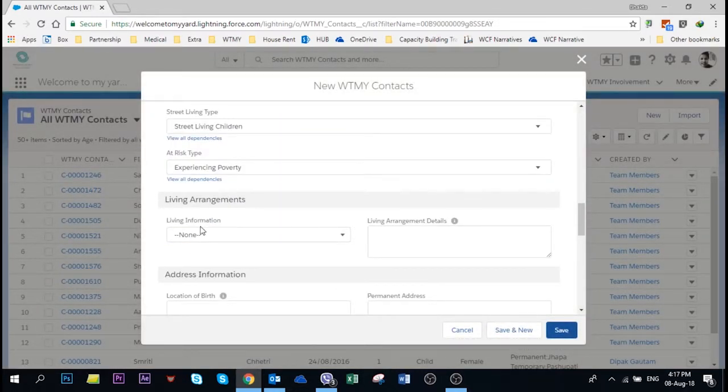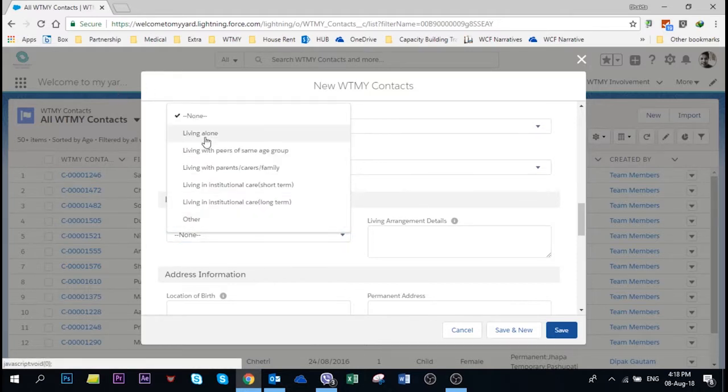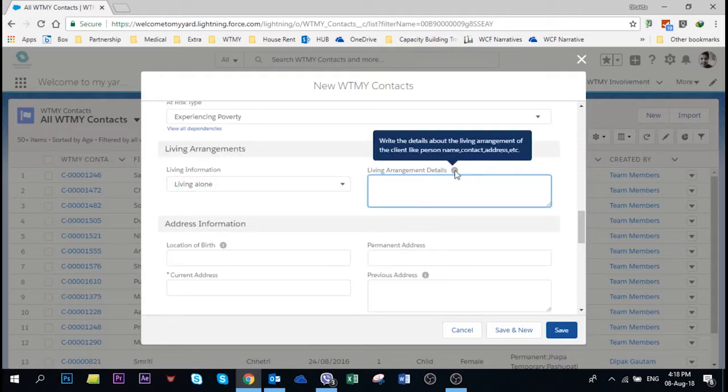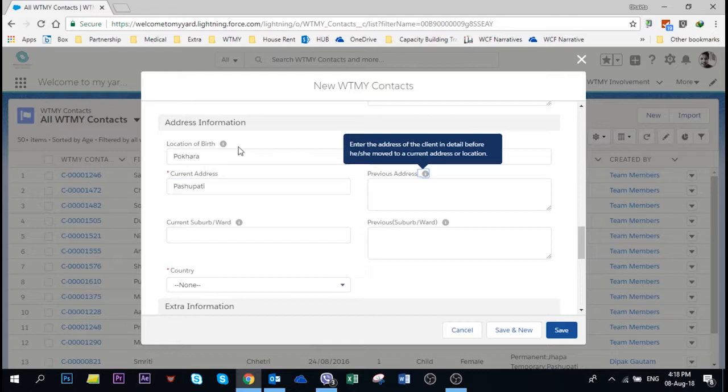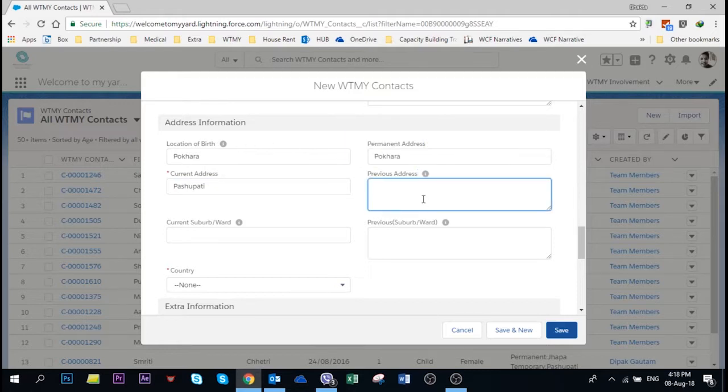So living arrangement, living information. If you click here, let's say he's living alone. Living arrangement detail: if the person is living with peers, we can write the names of the peers or the family the young person is living with in this particular box. Location of birth, let's say Pokhara. And permanent address, let's say Pokhara, he's from Pokhara. Current address, Pasupati, Kathmandu. Previous address, where was he living before Pasupati? Let's say he was living in Pokhara before Pasupati.